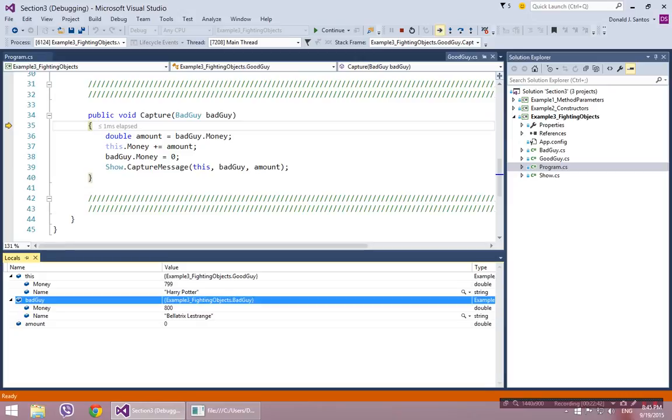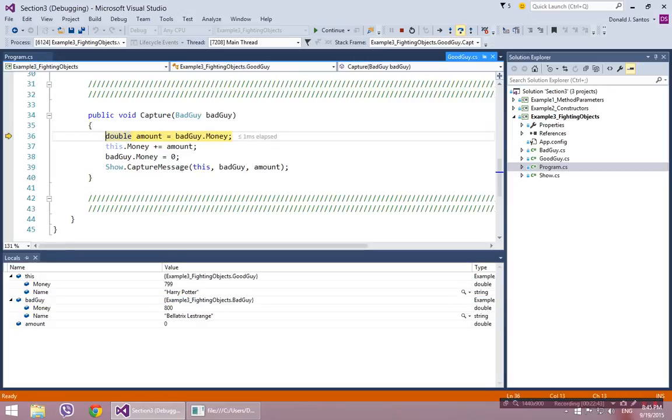So what's going to happen here? First, we're going to hold on to a variable that says how much money does Bellatrix have. And that amount is 800. Then we're going to add that amount to Harry. And then we're going to set the bad guy's money to 0. So apparently, capturing a bad guy completely takes their money and gives it all to the good guy. That's a good thing, because the good guy should win.